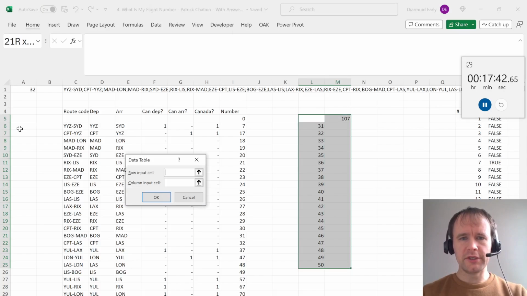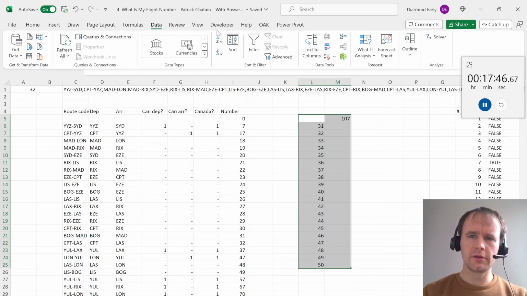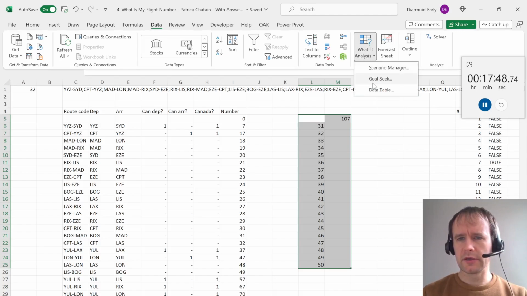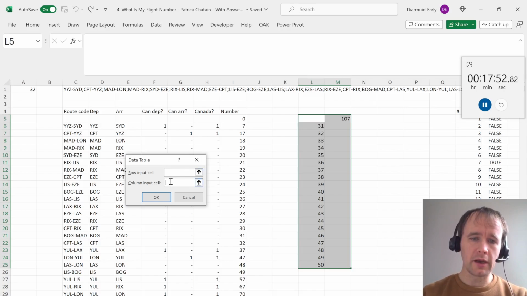So you go Alt-DT, or you go Data, I think. Yes, What-If Analysis, Data Table. And you want the column input cell. This gets confusing, but the column input cell is the thing that varies down the column, not across the columns. I think you can make that intuitive either way around, which is confusing, but that's the way it goes.